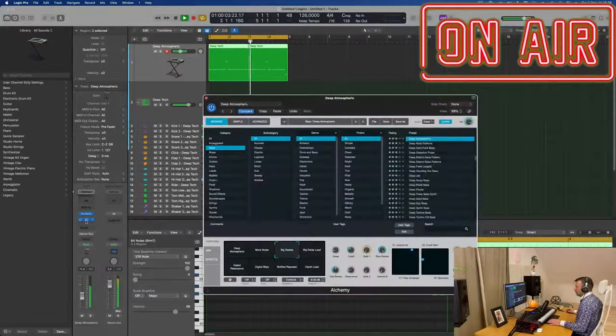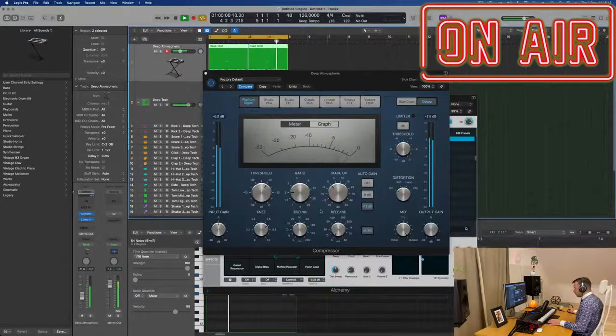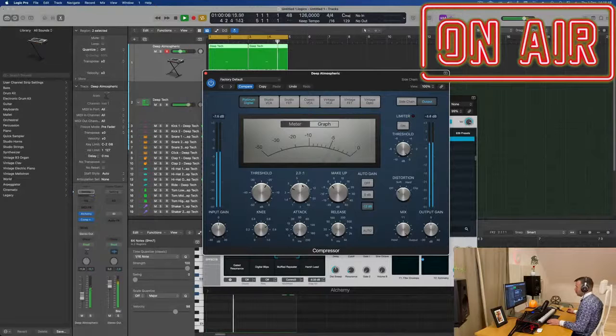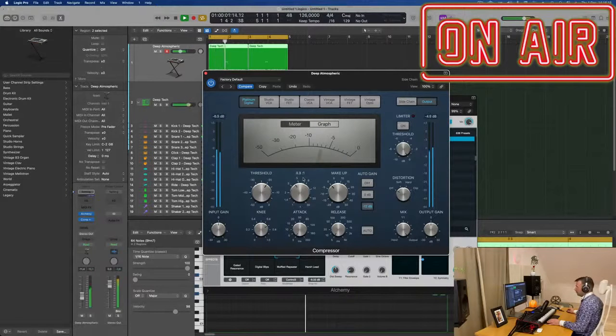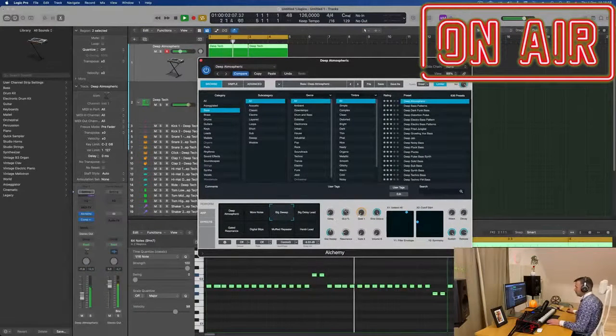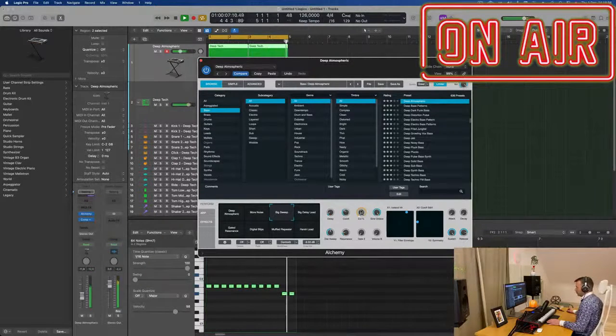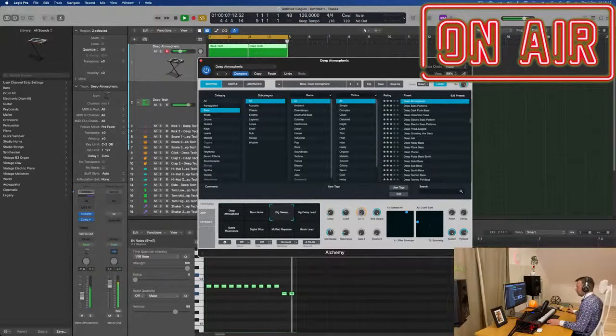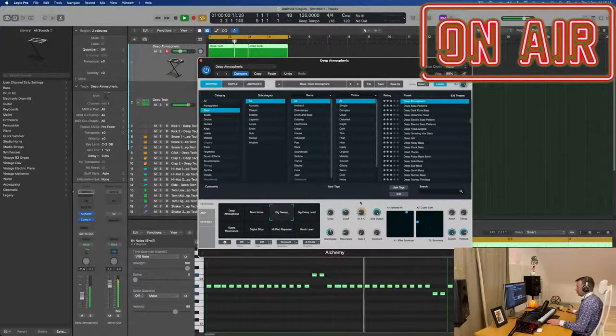I'm gonna go into the comp here. Faster attack. A bit more, like a 4:1 ratio to really compress it. Then let's check what we have. Ooh, that's gonna be good a bit later. What's the gate here? That works.